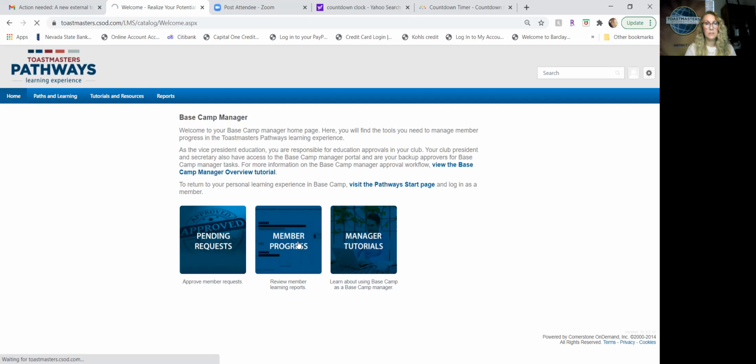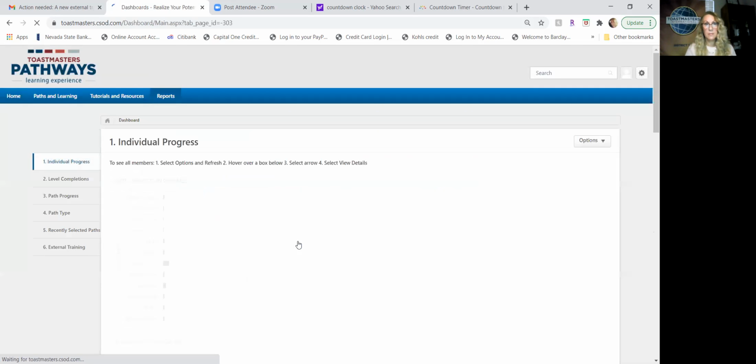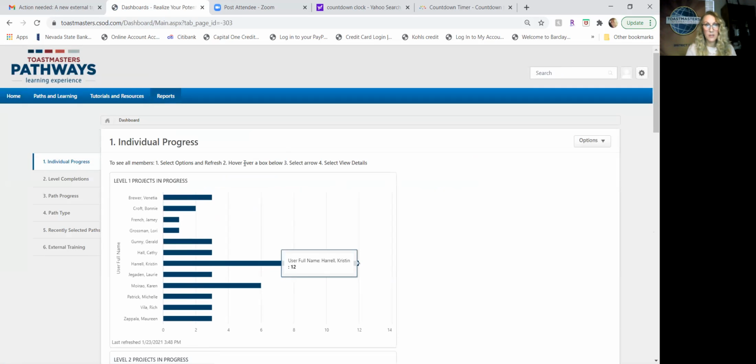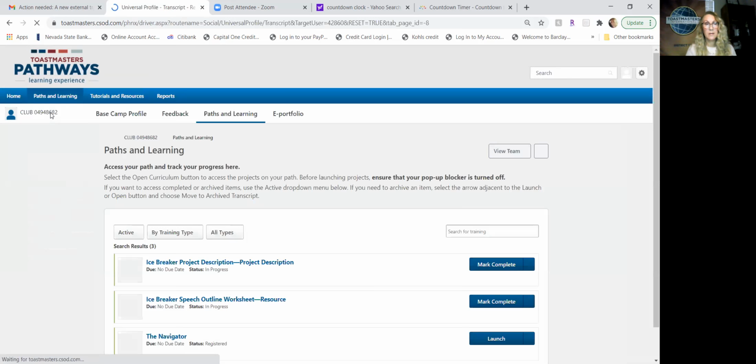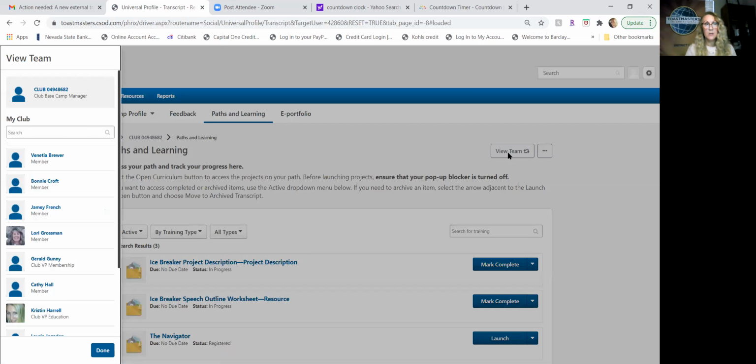Which is slow. Which defaults to the reports. As I said, that's not what I want to look at. I want to view my team paths and learning. So up here in this blue bar, I'm going to go to paths and learning. And then when you're in paths and learning, right over here on the right-hand side is view team. So I'm going to click on view team, and then I can pick whichever team member that I want to look at.